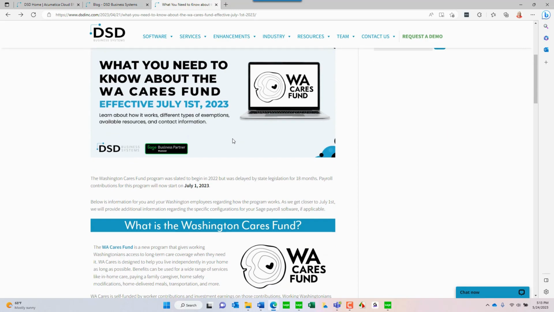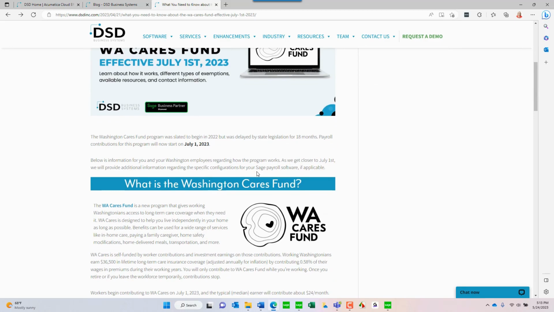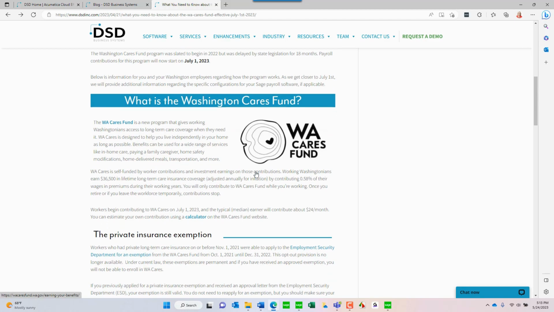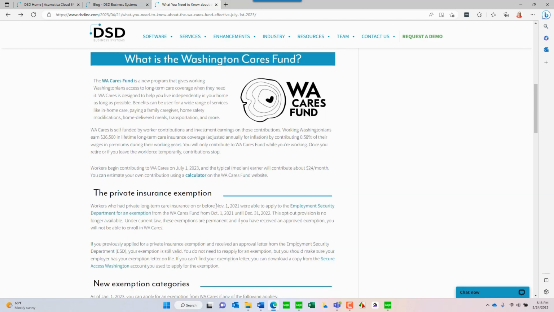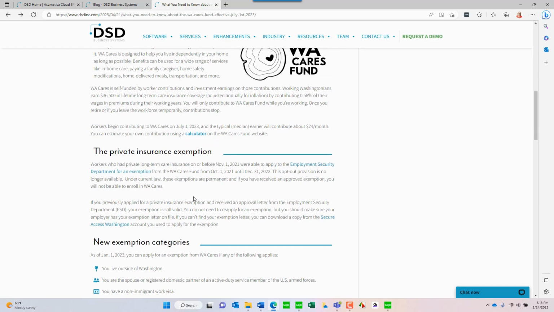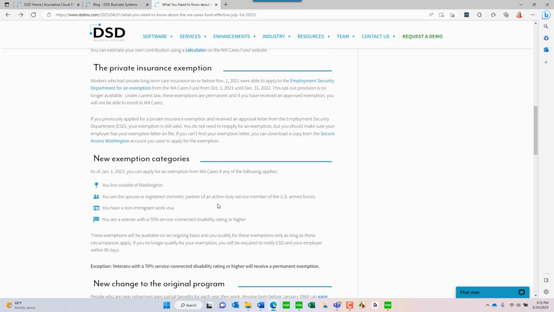Again, it talks about it going into effect July 1st, what the fund is, and some of the private insurance exemptions. Those have changed. They've added a few since this was originally going to go into effect January 1st, 2022, and then it got pushed out. Some of these new exemption categories are listed down below.